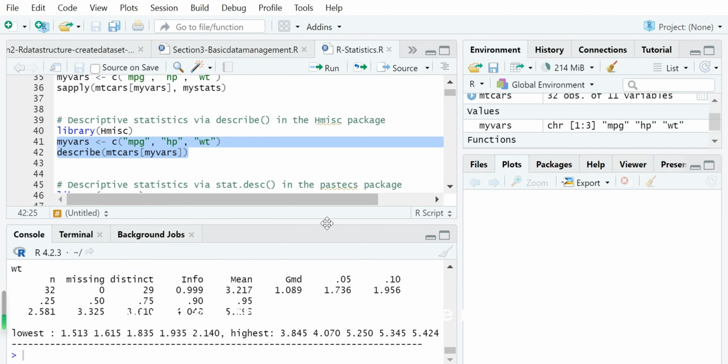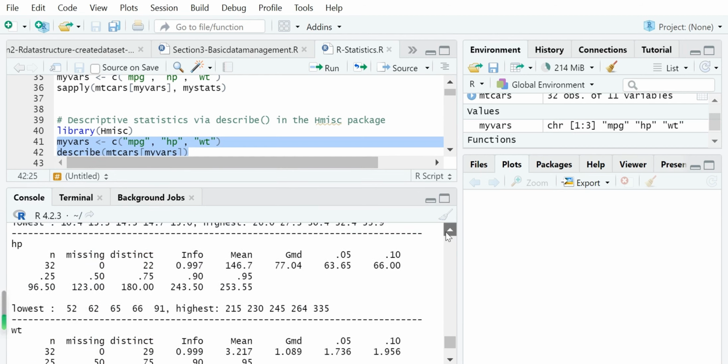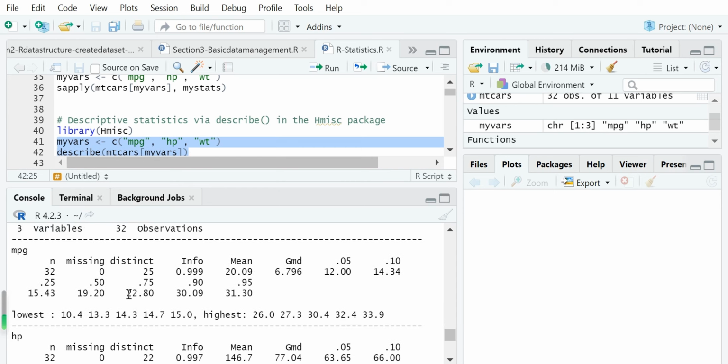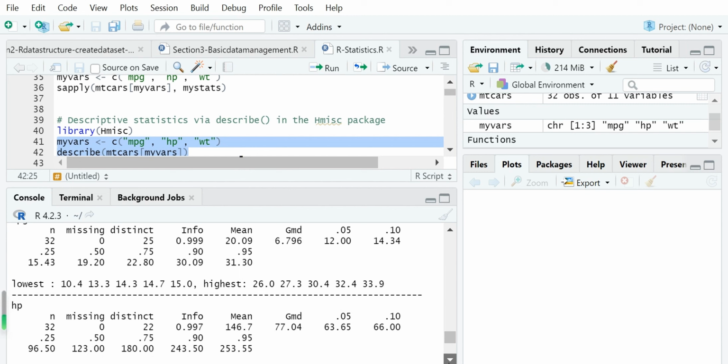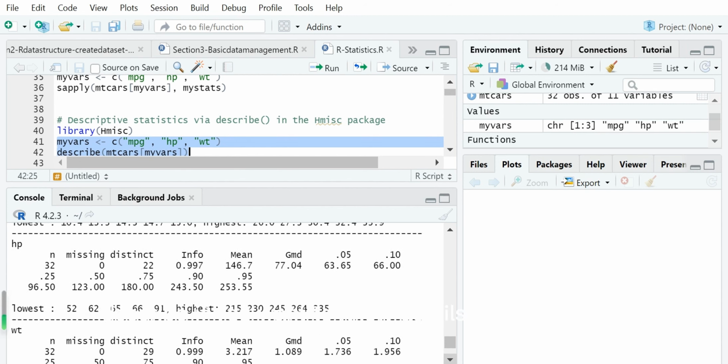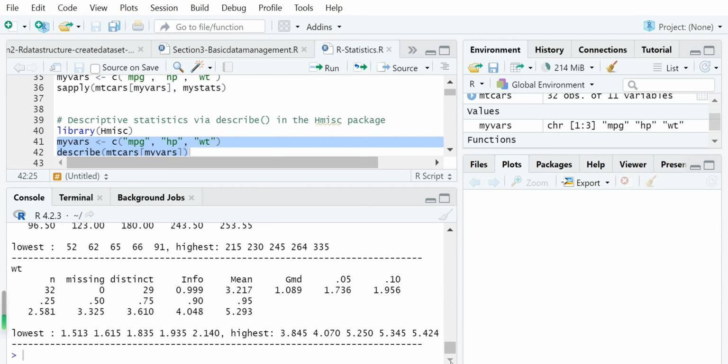You can see this time the describe results are different in form from before. So 3 variables, 32 observations. For each variable, there is a small section in the results with the observations, missing values, and distinct values. Then you can check help on describe if you want to know details of this function.